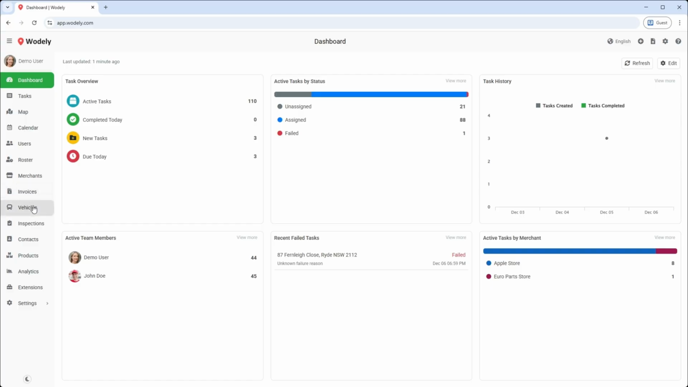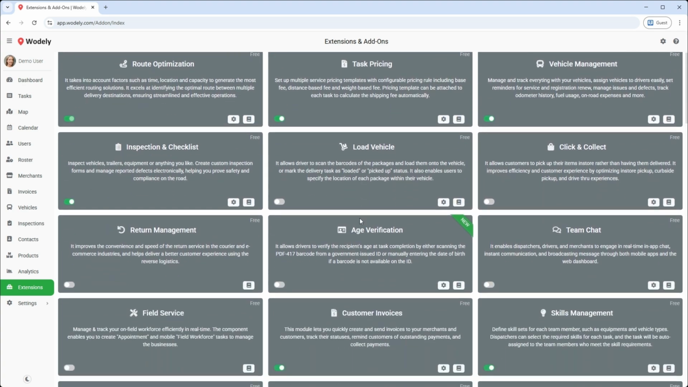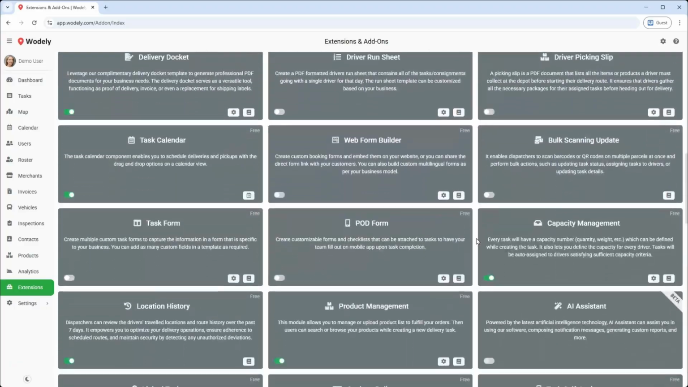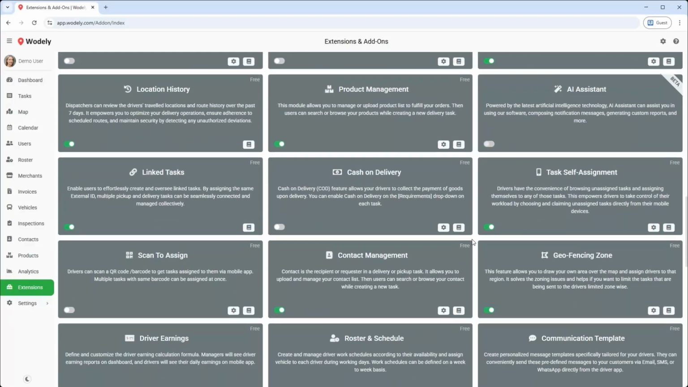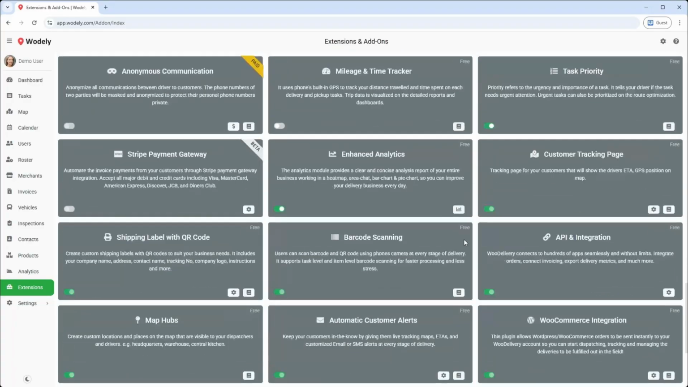In addition, the portal includes a customer invoicing module that allows you to generate invoices and bill your customers directly. We provide a wide range of extensions and add-ons, including pricing and service templates, geofencing, task auto-assignment, and more. They are free to use. These extensions allow you to tailor Wodely to fit the unique needs of your business.